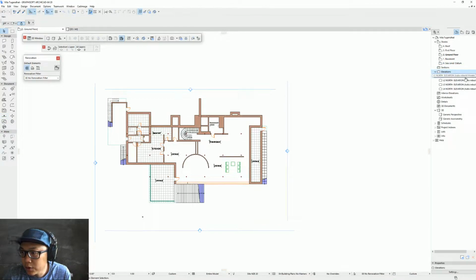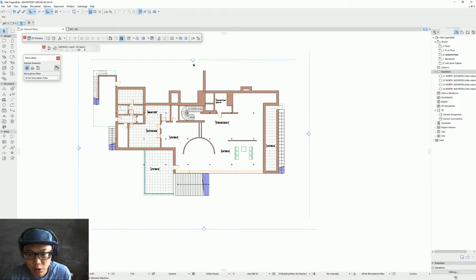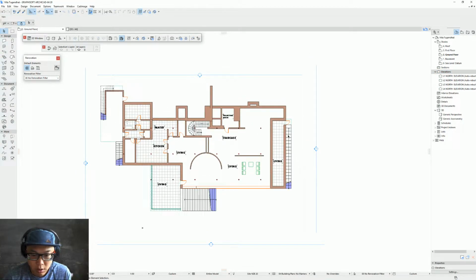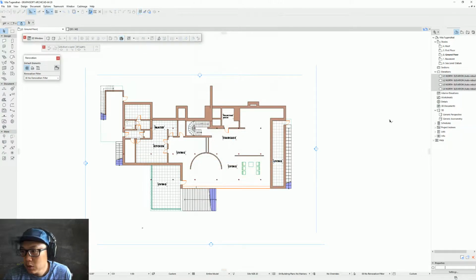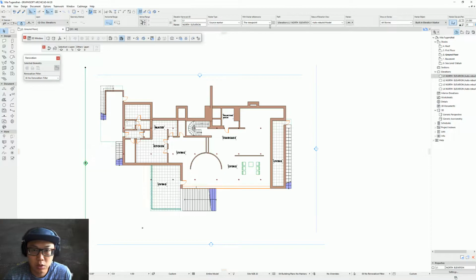So now you have all your elevations here. They're all named north because I think it was just copying the initial settings. I'm just going to select all, and you have to change one by one. So this is going to be, let's say, west, north, this is going to be east, and this is going to be south.